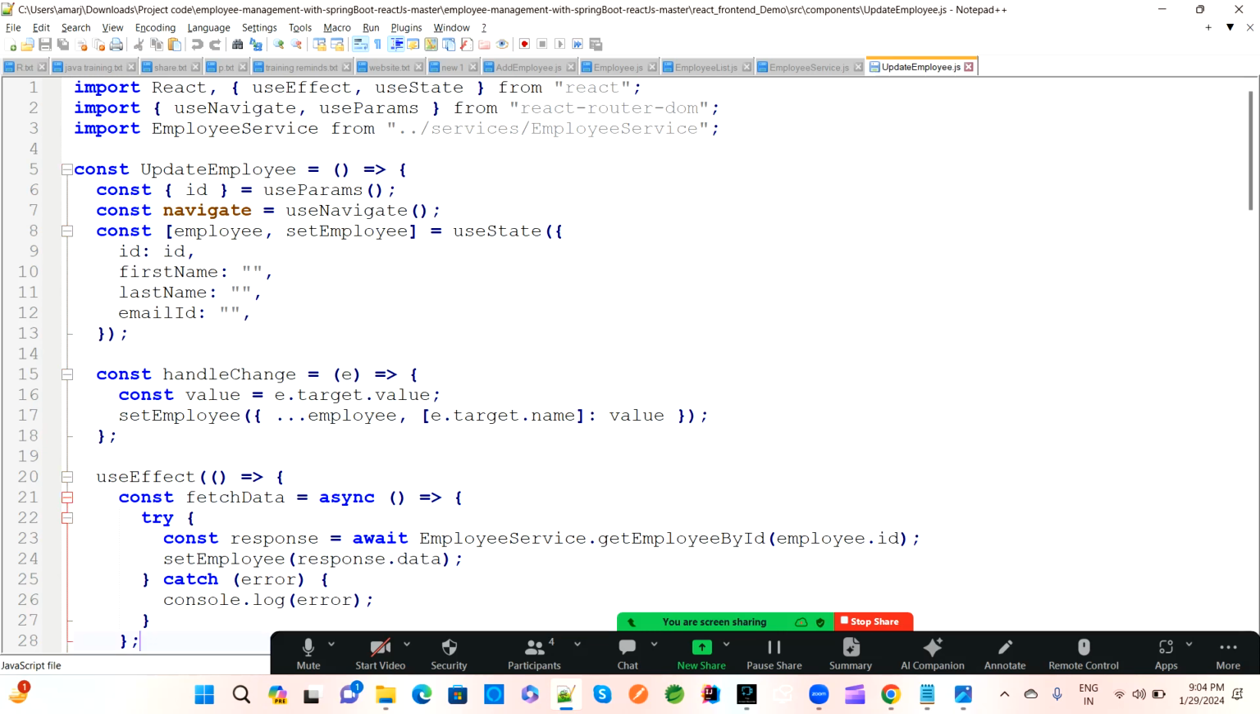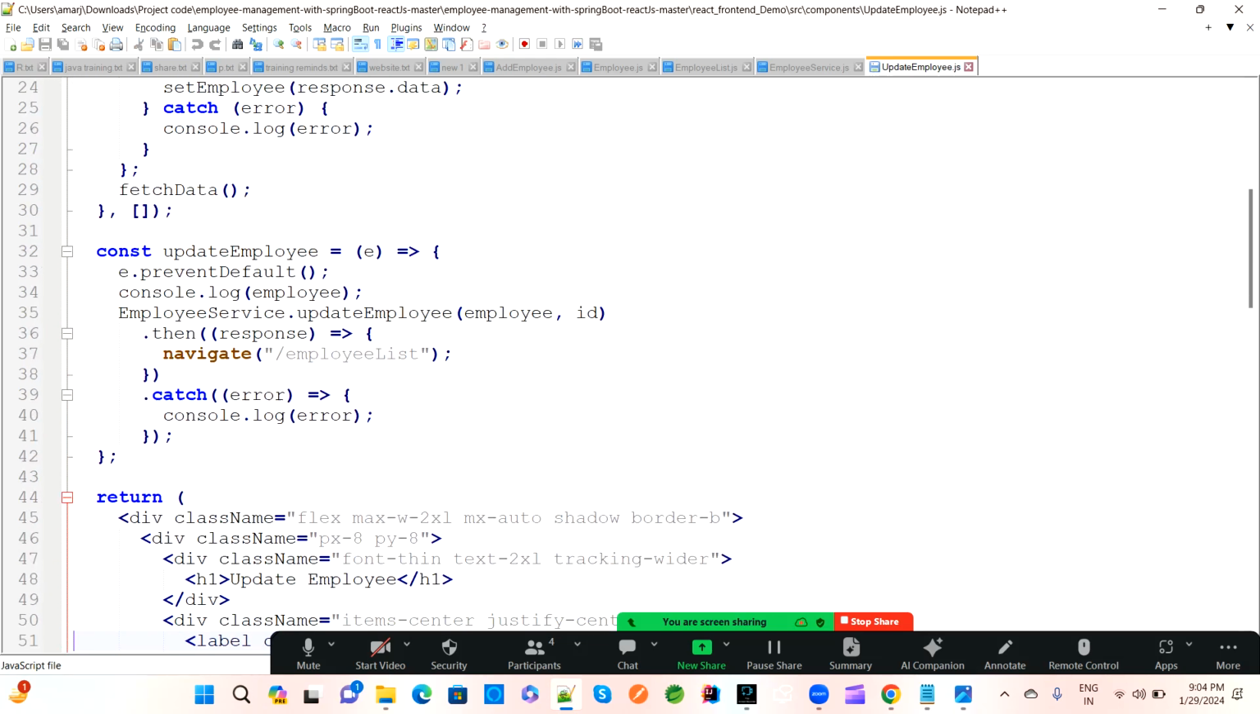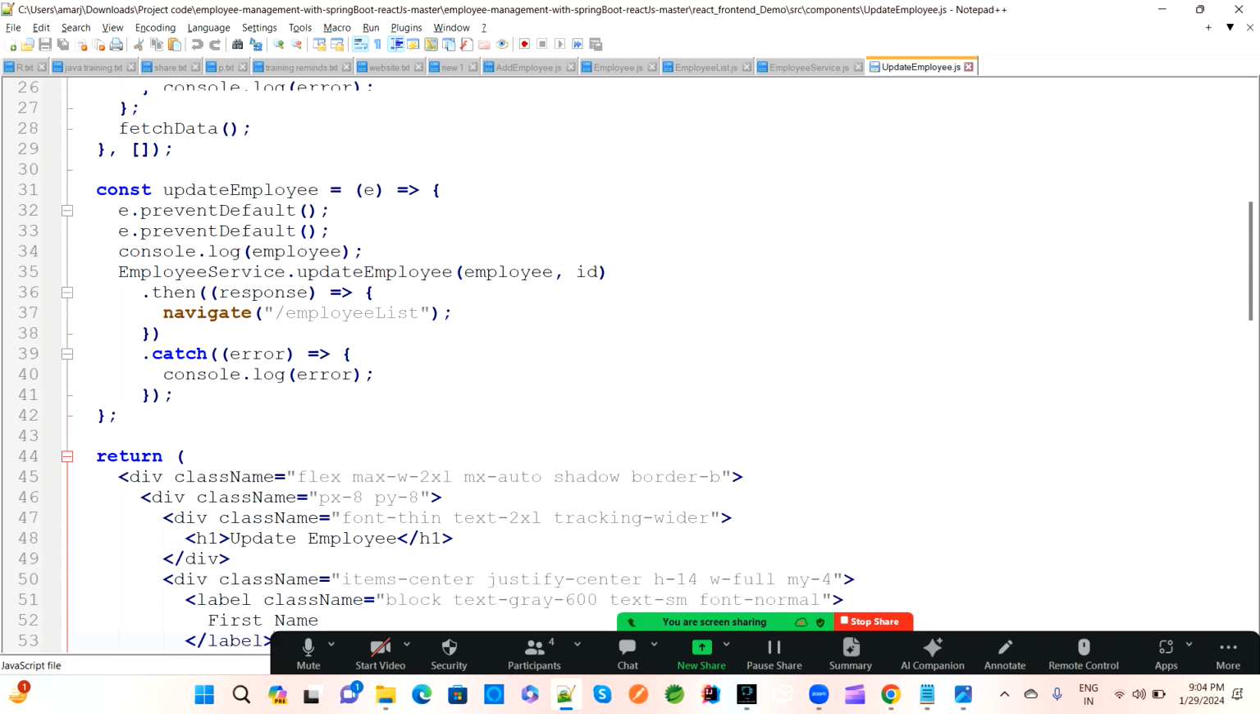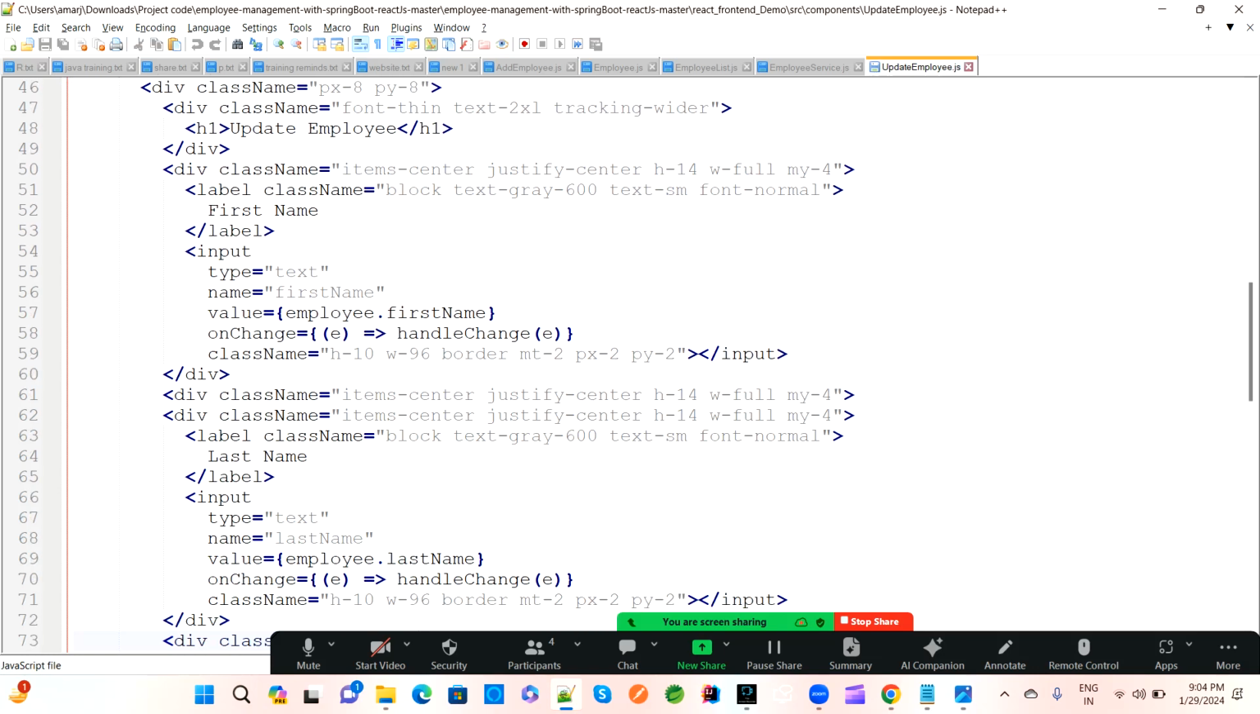Here we have employee service dot get employee by id, if you want to get an employee by id. Then if you want to update, in this update we have update employee. In this update employee we write the business logic and navigate to the employee list. And once you update this employee, there is UI functionality, like first name and last name now need to be updated.